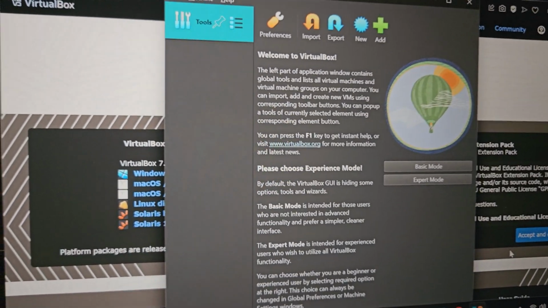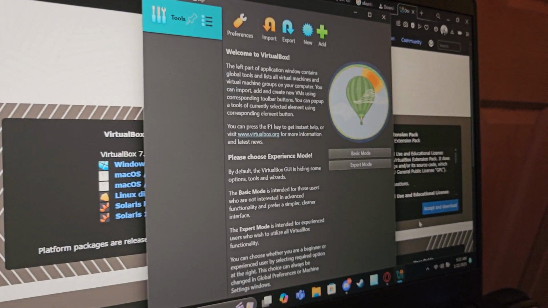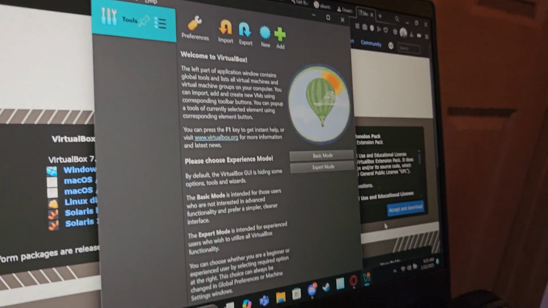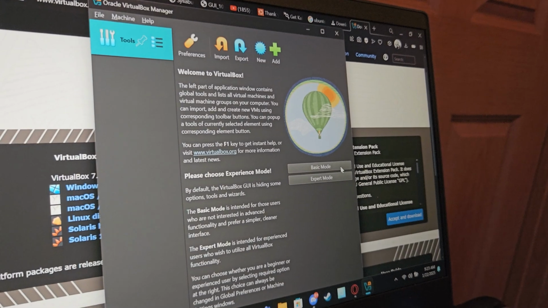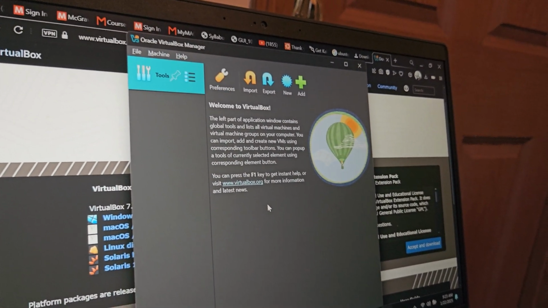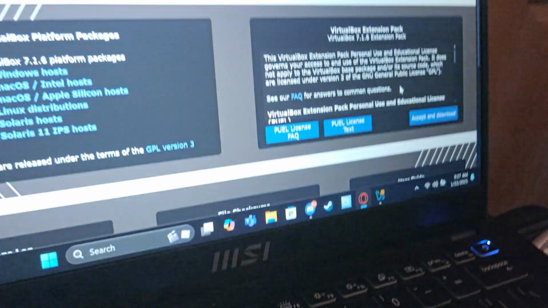So once you're in the VirtualBox, this is where everything happens. If you want to have a good time, you probably click basic mode, and then everything's easier. Good job.